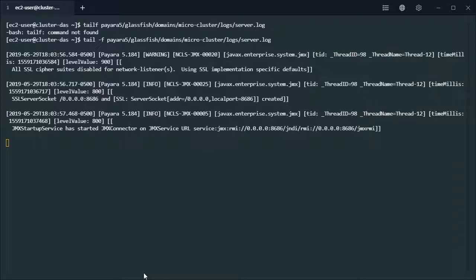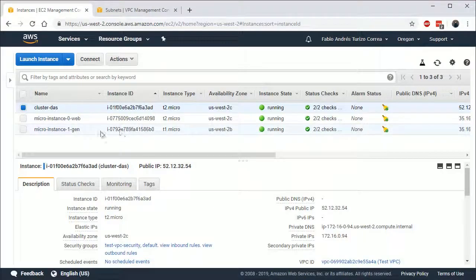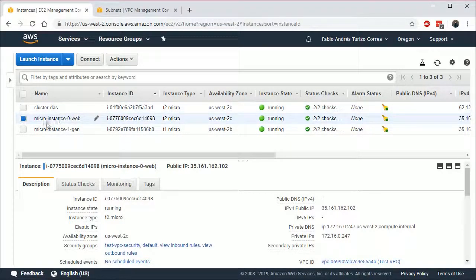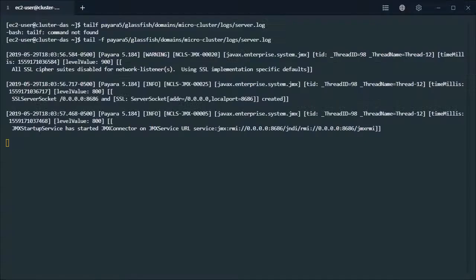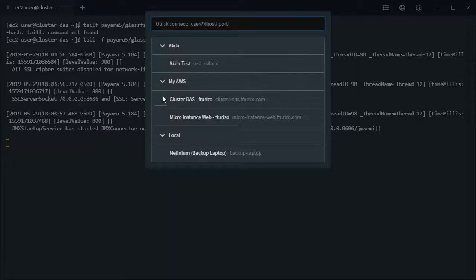Next, let's provision a separate machine that will be holding the web application that we have to use in order to chart our rating events in real time. So here on the web console you can see that I have a separate machine called micro instance 0 web, and this will be the node in the cluster that will contain a Payara Micro instance that has deployed our web application. So let's SSH into this machine as well.